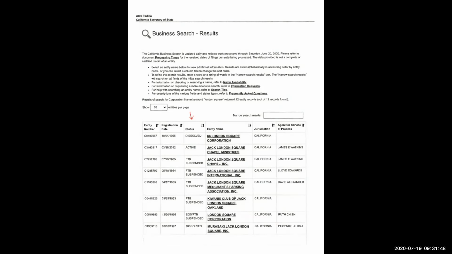It must say active. So as a paralegal, when you are checking to see if a corporate entity has capacity to participate in litigation, you go onto the California Secretary of State website, you look up the corporation, you look in the status column, and make sure it says active. If it does not say active, you've got to have a discussion with your supervising attorney.